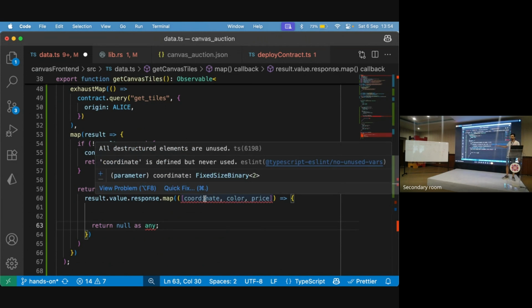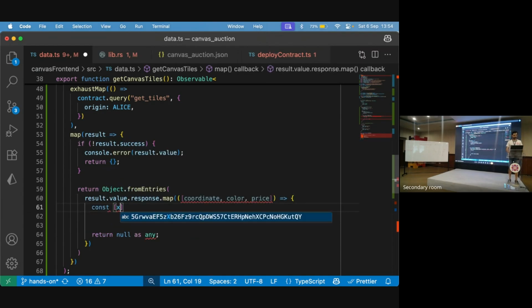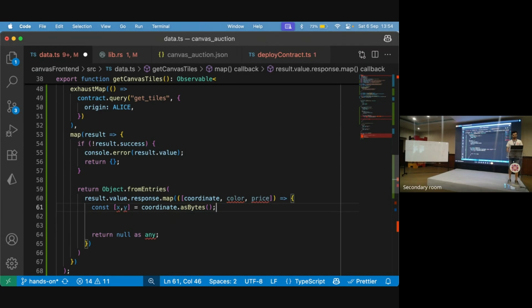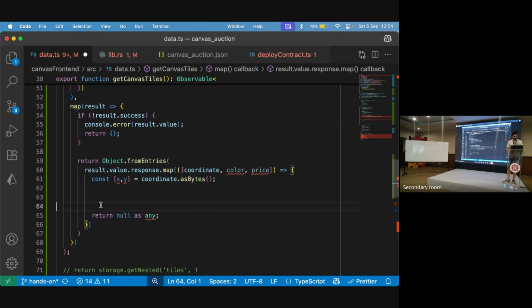But anyway, you can get the raw values from that without too much hassle. So let's do that. I think we can even do this. So we just destructure x and y from coordinate.asBytes(). And now x and y are both numbers and they are the values we need. So it's not a problem.